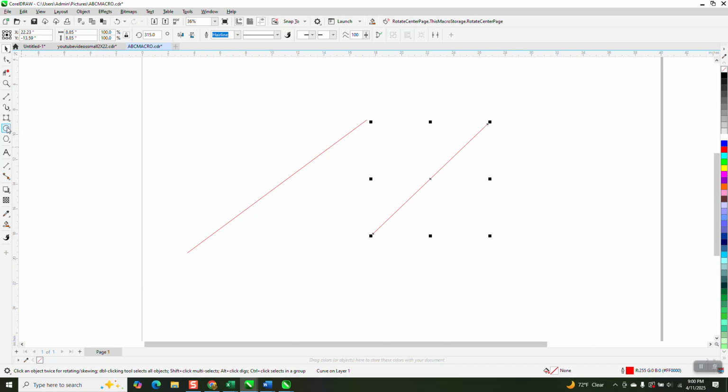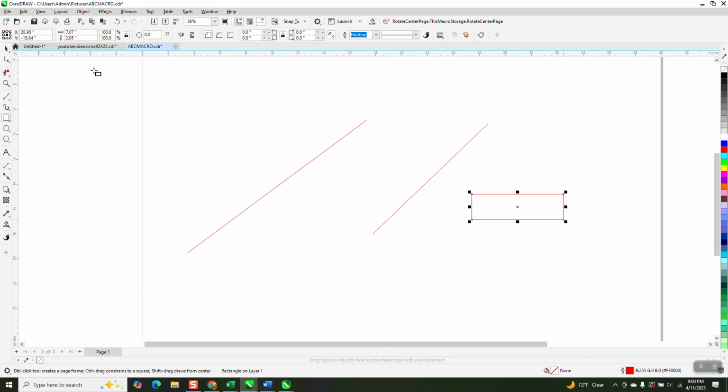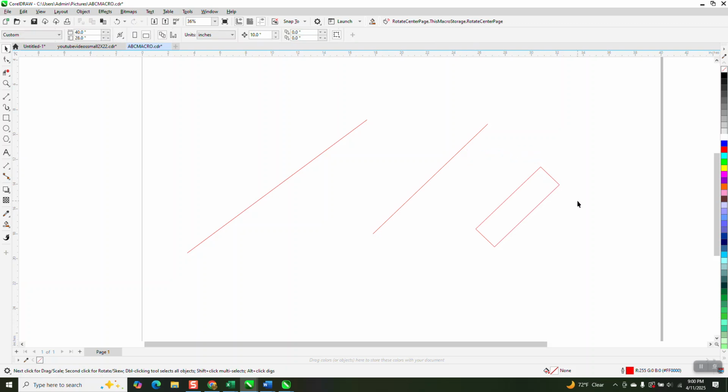So now what you can do is take a normal rectangle, make it whatever size you want, and rotate it 45 degrees. And then it will match up with that line, and you know what size it is. And if you have snap to on, it'll snap right to it.